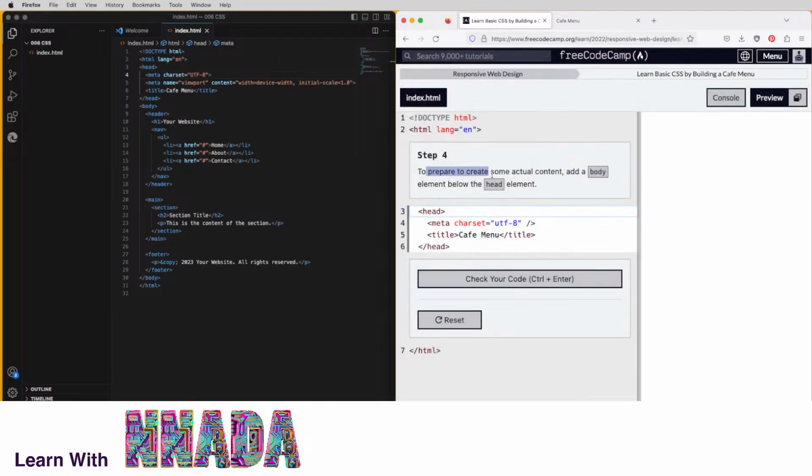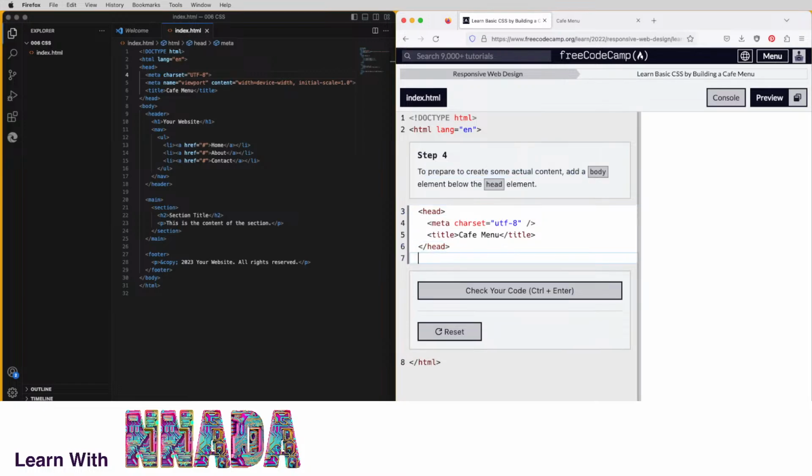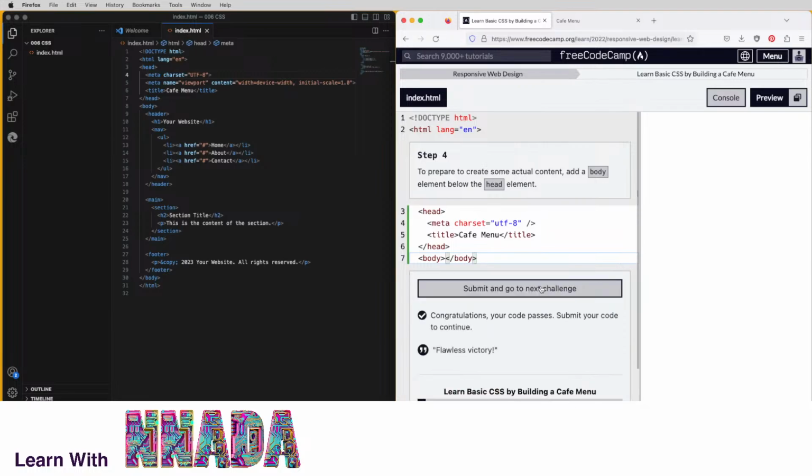To prepare some actual content, add a body element below. All right. Body. And then we're going to close the body. Yep. Flawless victory. That's funny.